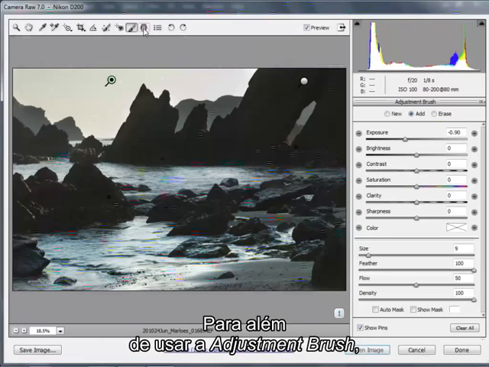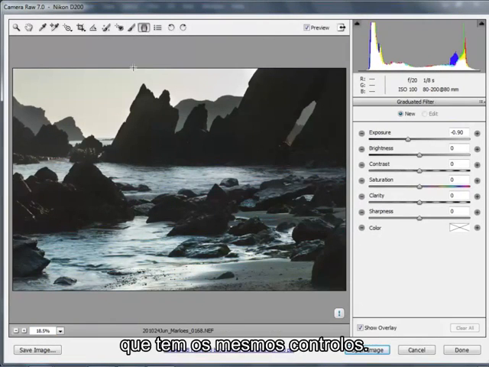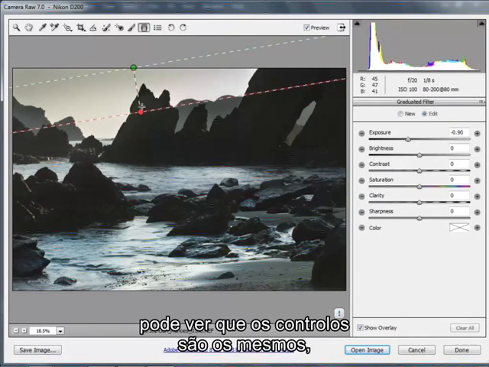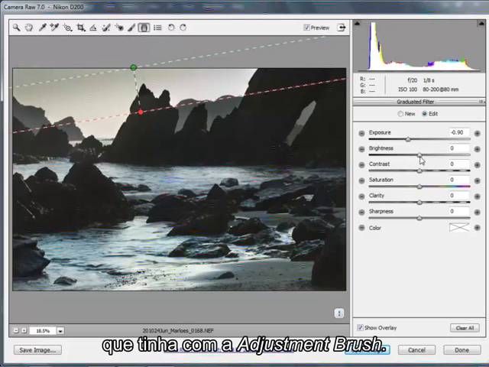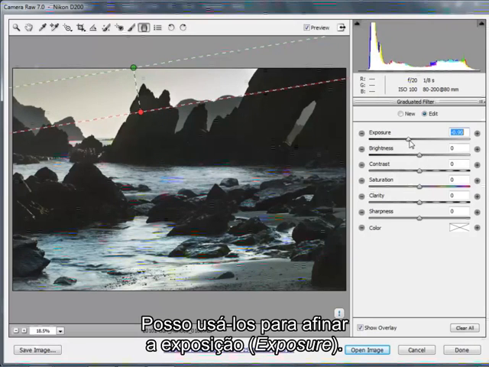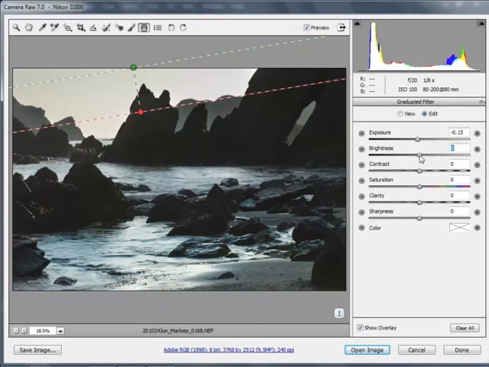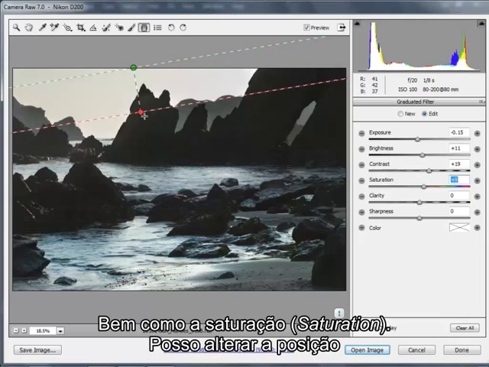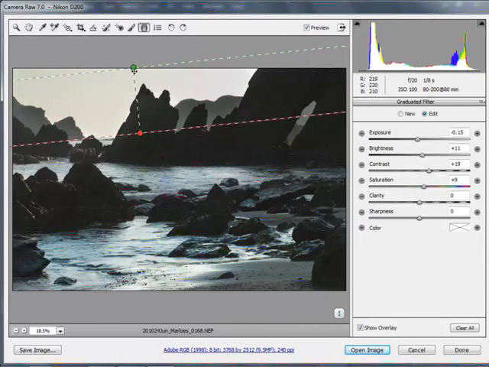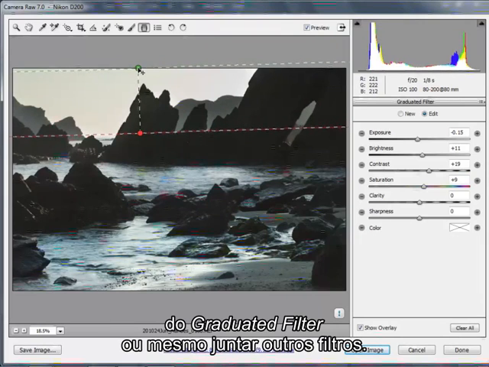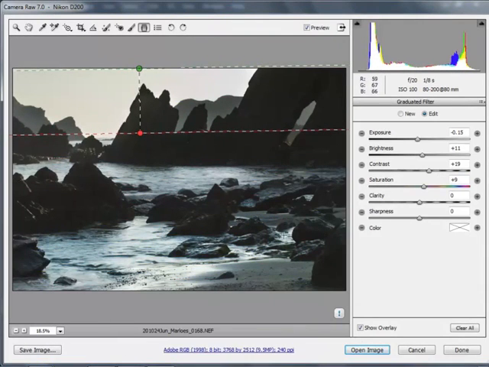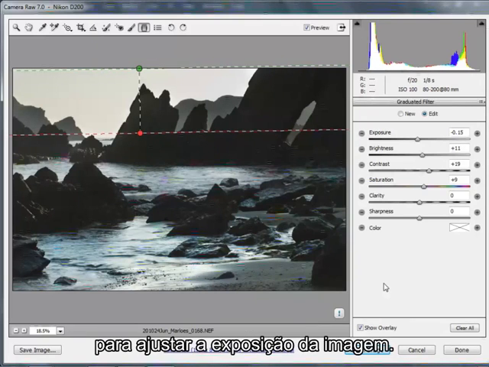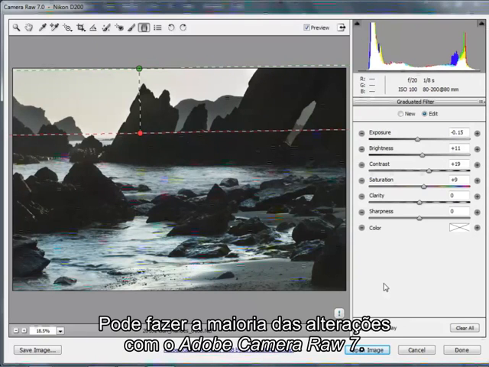Now, as well as using the adjustment brush, you can add a graduated filter, and that has all the same controls. So if I just drag that down, you see I've got just the same controls as I had with the adjustment brush. I can use that to tweak the exposure, the brightness and the contrast, and indeed the saturation, and I can just change the position of the graduated filter, or indeed add other ones. So you see, actually you don't really need to go into Photoshop CS6 to actually adjust the exposure of your image. You can often do most of the work in Camera Raw 7.